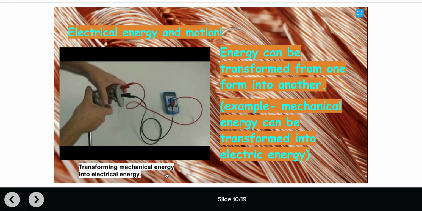Okay, but energy can be transformed from one form into another. So when it comes to energy, we can always create it. We can transform it from one version to another, but we can never destroy energy. It can just be transferred from one way or one form into another.